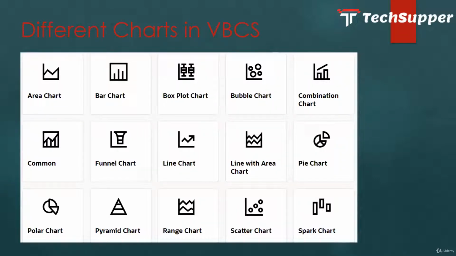Different charts in VBCS. There are different components in VBCS which will allow you to create different charts, like area chart. You can create bar chart, box plot chart, bubble chart, combo chart, funnel chart, line with area chart, pie chart, polar chart, pyramid chart, range chart, scatter chart, spark chart. All these charts are based on Oracle JET. If you don't find a chart in the VBCS component list and you think that chart is available in OJET, you can add this extra component in your VBCS and use it.